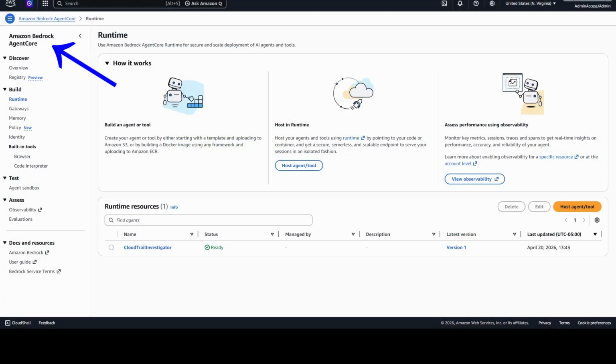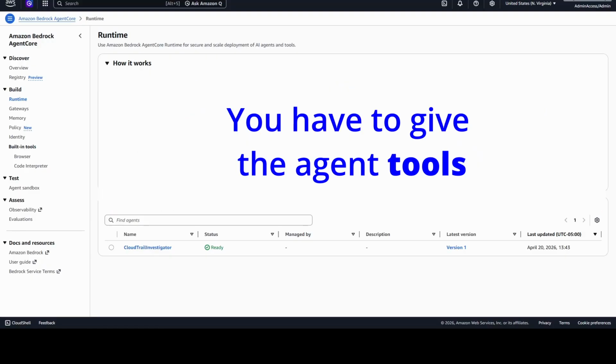I'm now in Amazon Bedrock AgentCore, and this is where the agent lives. It's deployed in the AgentCore runtime and ready to receive events from the pipeline. But here's the thing, an agent is not a script. A script follows predefined steps, but an agent is given a goal and decides the steps at runtime. For that to work, you have to give the agent tools. Tools are the only way an agent can actually take action in AWS. Without them, it can reason all day, but it can't touch a single AWS service.